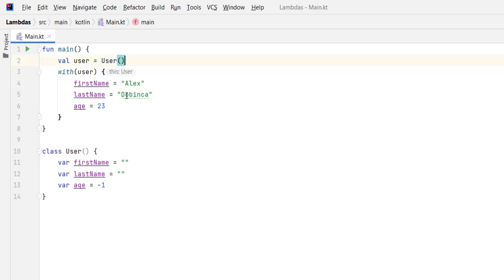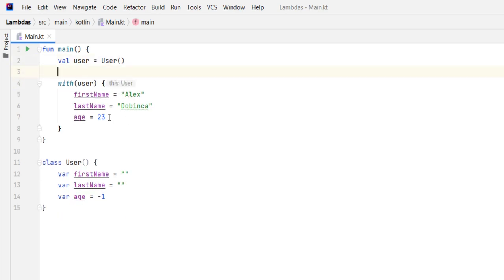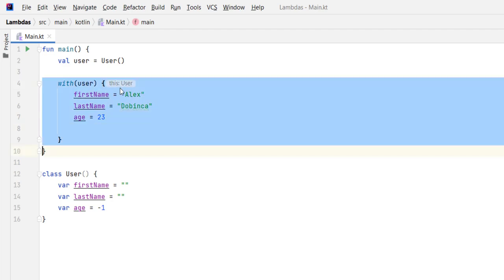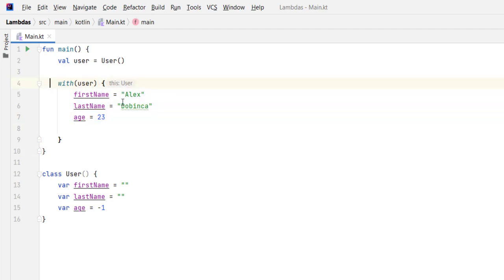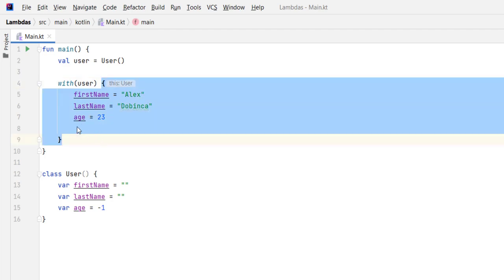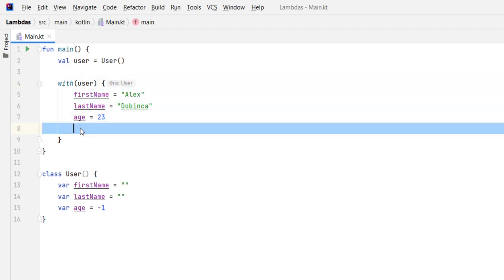Let's bring this up a little bit. Now let's look at the return value of this scope function, and I said that the return value of this scope function is the lambda result. So this scope function can return something. The lambda result means that this scope function will return whatever is the last line of code.